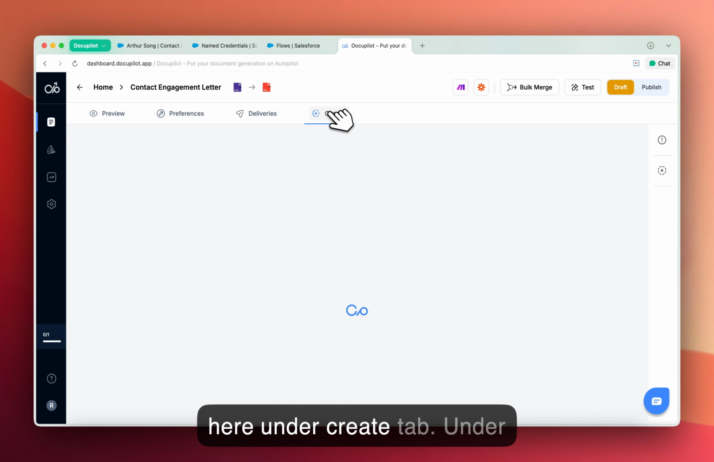Since I already have one, I'm not creating another one. So just take a look at this. This is exactly that, dashboard or Docupilot tab, and this is unchecked and anonymous and no authentication.